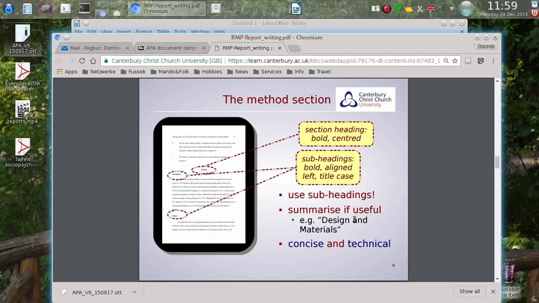Following the introduction section, you have your method section. You can see here that the method section usually has subheadings. So you have your section heading, simply called method, and then, as you can see, aligned left rather than centered, you have your subheadings. In this case, you can see participants here, design here. We're going to talk about the various possible subsections in a moment.